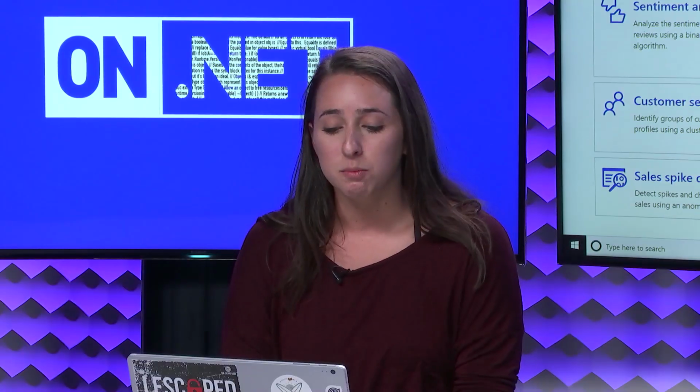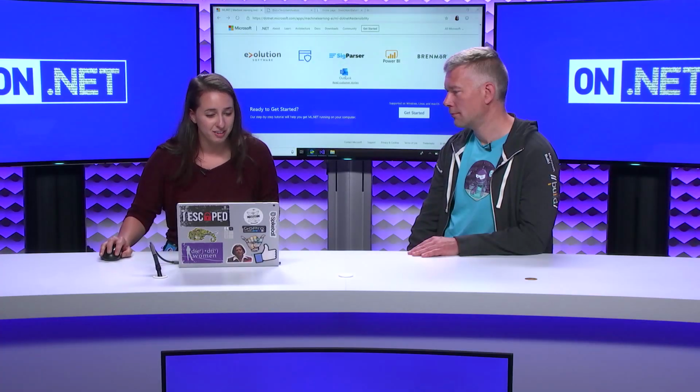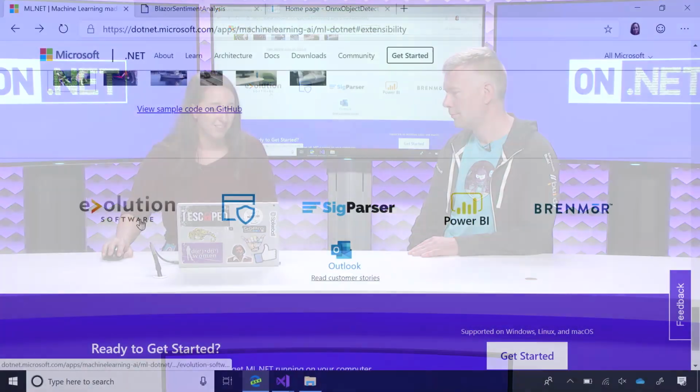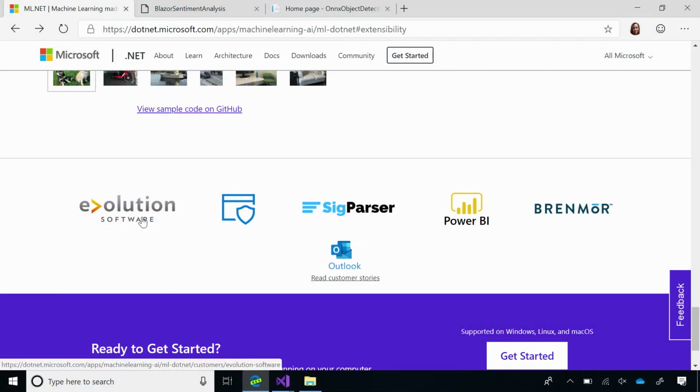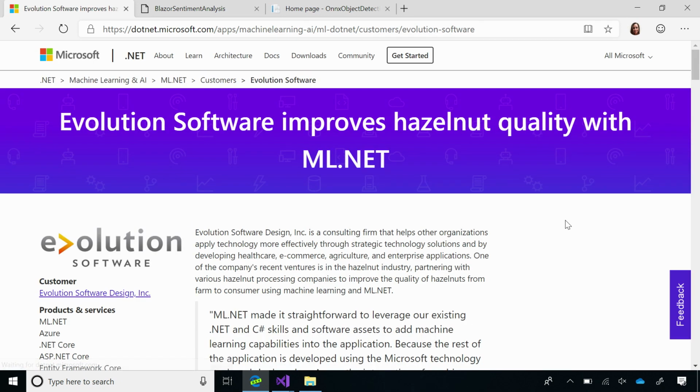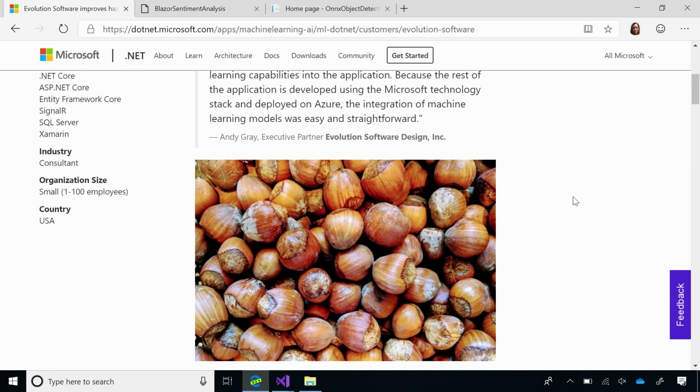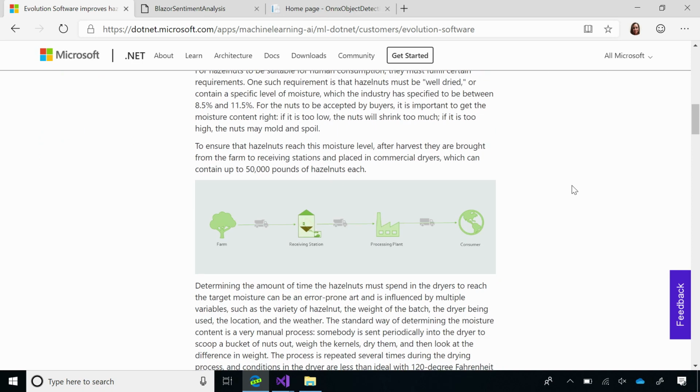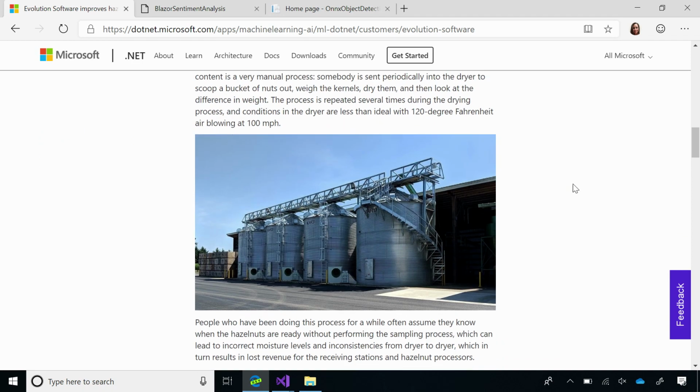So we actually had some before we even hit 1.0, which was really cool. I'll actually get into a few of them because it's some of my favorite stories here. So my top favorite one is Evolution Software. I think they started with version 0.4 or something like that, and they've been upgrading ever since. But essentially what they do is commercial hazelnut drying. And so this is a commercial hazelnut dryer. Doesn't sound like a software company.